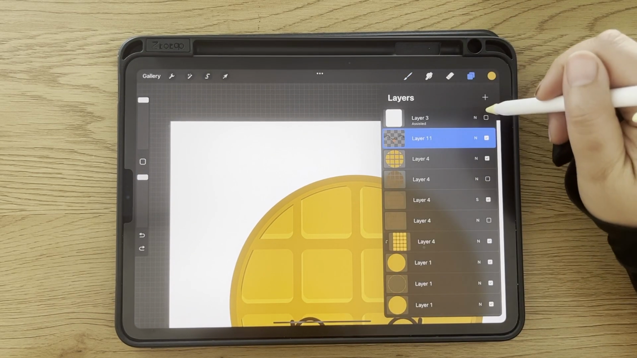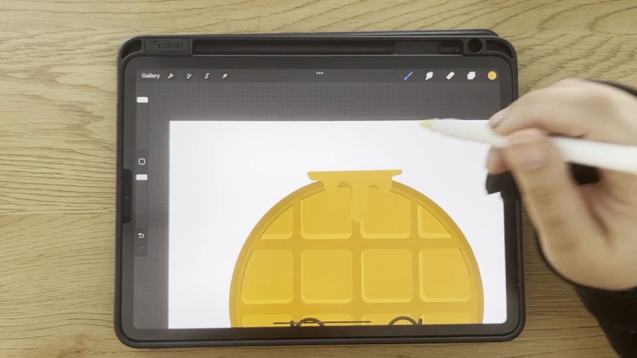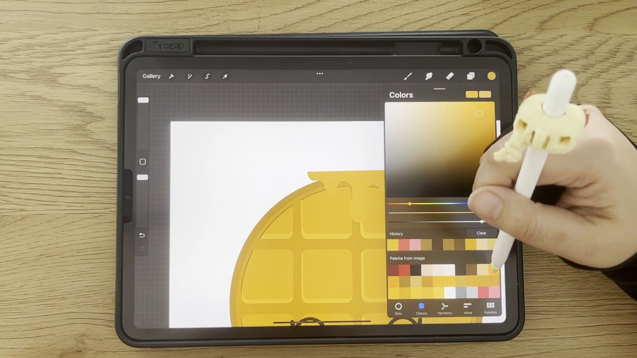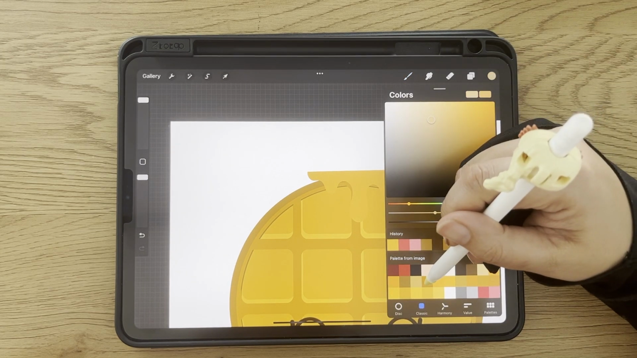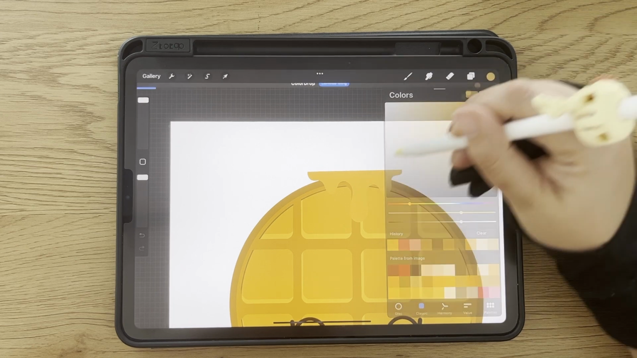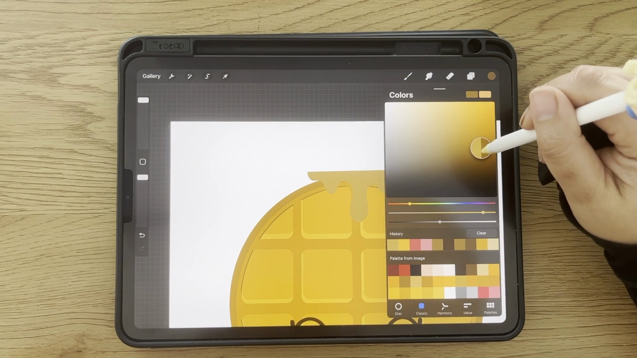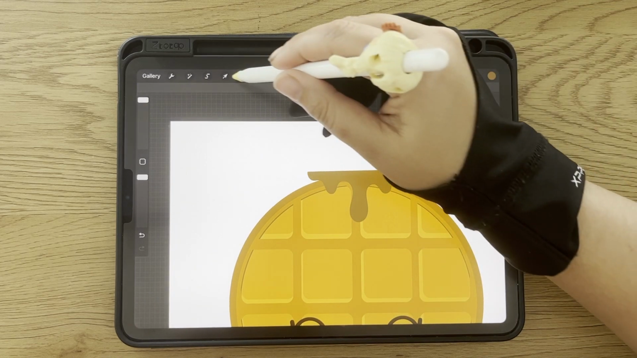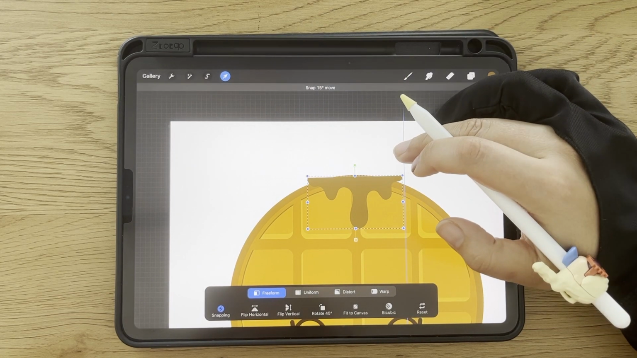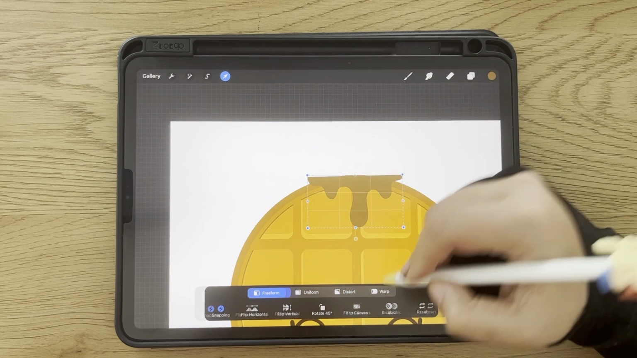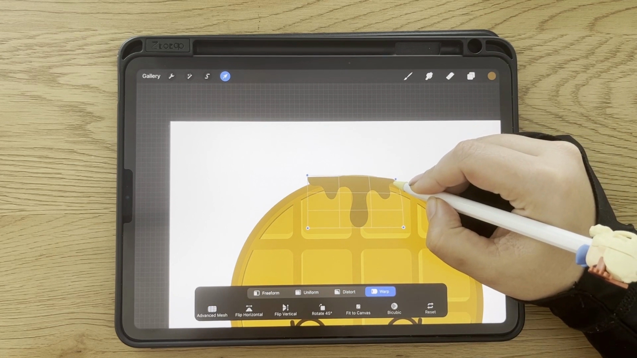Sorry, I'm drawing in the wrong layer, so top layer here. That is not that bright for this waffle. Maybe this is like chocolate. Let's maybe put some chocolate instead of maple, so it can stand out. Let's wrap this around.